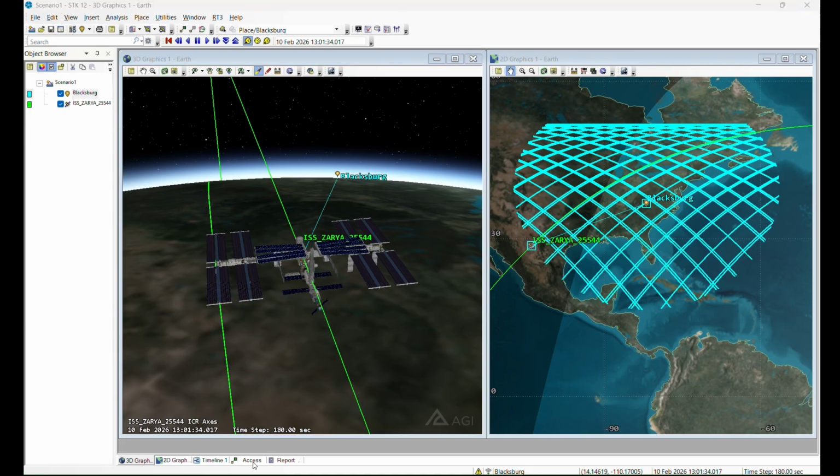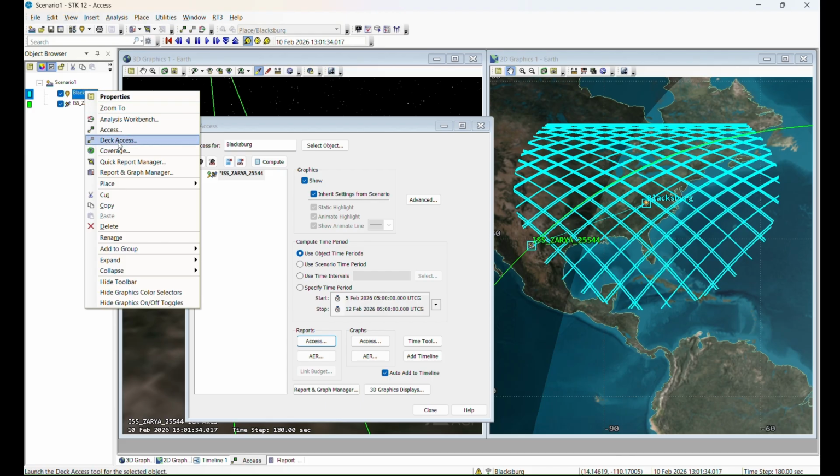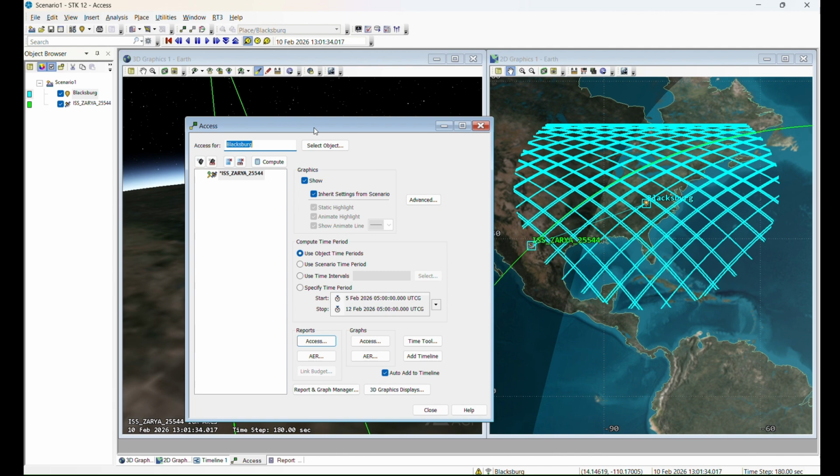Next, we're going to select that Access tab again. Here I have it at the very bottom, so I can very easily just click on it and access it. Another way to access it as well, as I'm showing, is right-clicking Blacksburg and then selecting Access. Now this time, instead of selecting Access like we did last time under Reports, we want to select AER. This stands for Azimuth, Elevation, and Range.